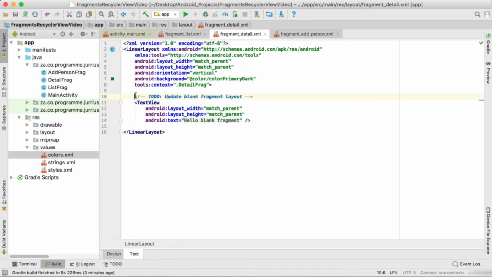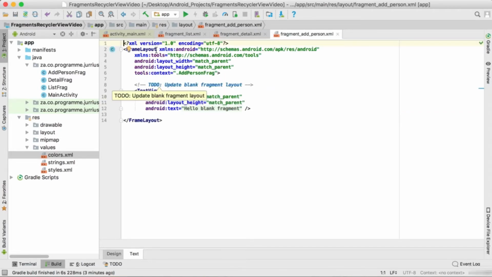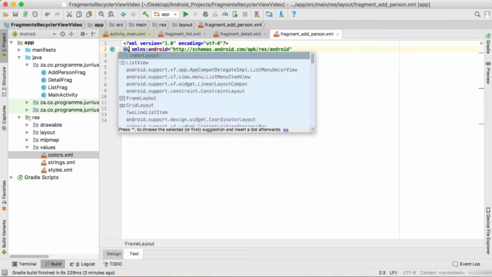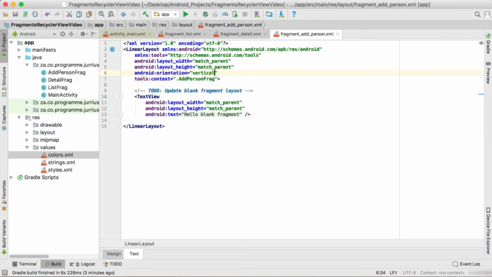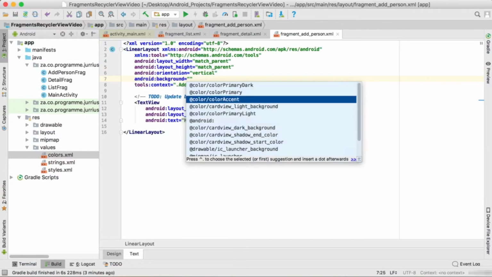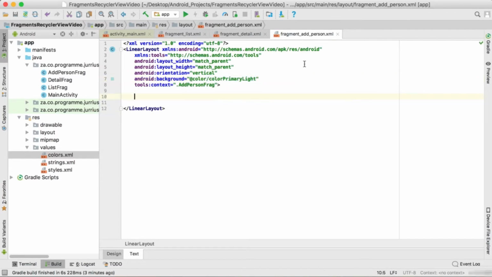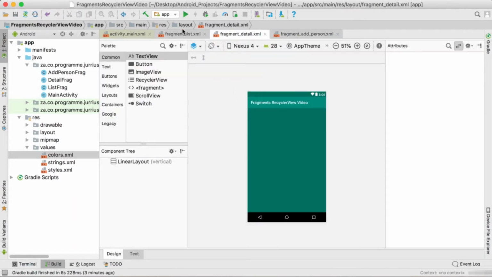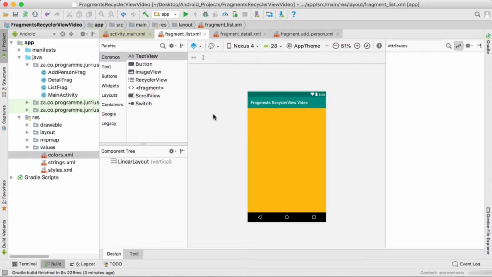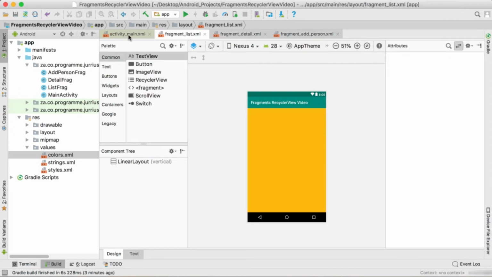I'm going to remove this text view with the comment there, and then let's go to the person one, and set this one also to a linear layout that is vertical, and set the background to the primary light color, and then remove the text view. If we go to design, this one will be a light color, this one will be the dark color, and this one will be the accent color. So now there are the three different fragments, easy to see which one we are currently showing on the main activity.